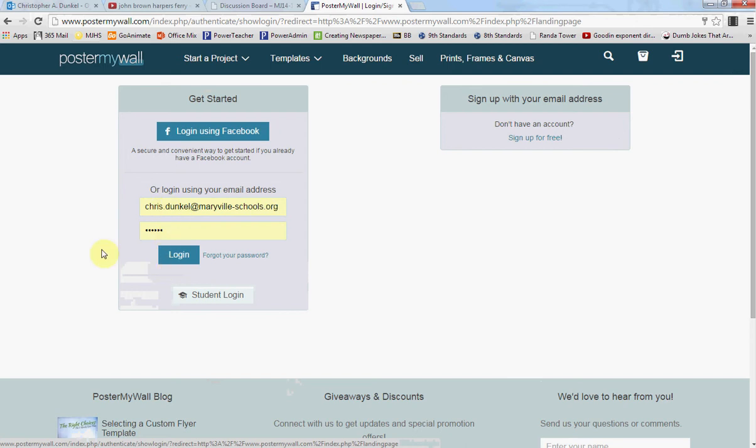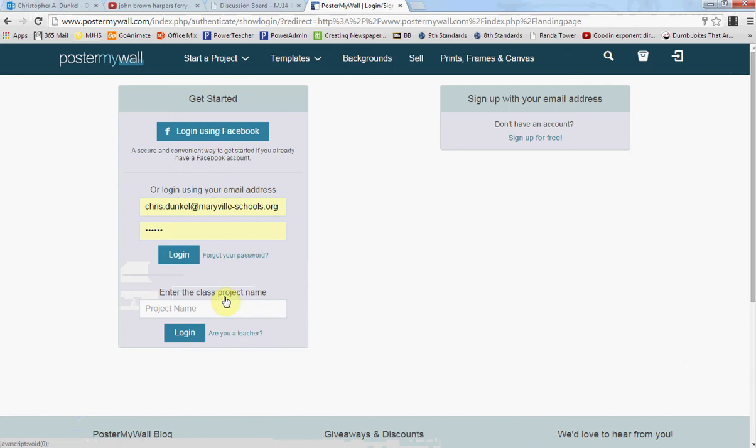However, if you're not going to do it that way, here's a different option. You have a button here that says student login, and when you click on that button, it's going to ask for a class project name. So I have a project name set up. If you happen to be in Mr. Dixon's class or in Mr. Lander's class, it may be a different name, but for my class project name, it is called Dunkel Posters.